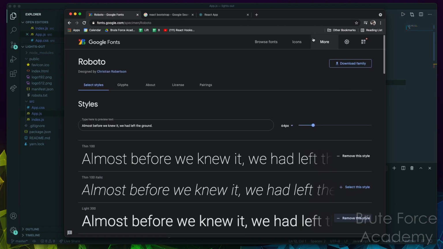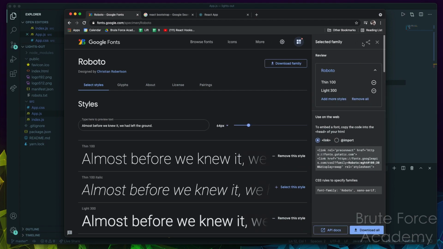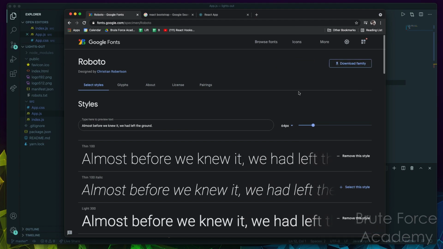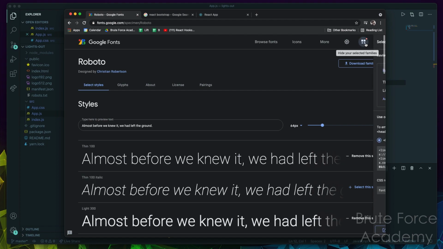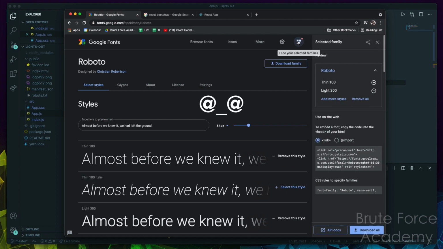And then you'll get a little pane that comes out on the right. But if you accidentally close that, you can reopen it with this button at the top right here. The reason I show you that is because I closed out of this earlier and it took me forever to figure out how to get it back. It's this button right here.